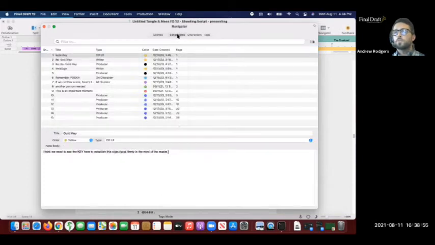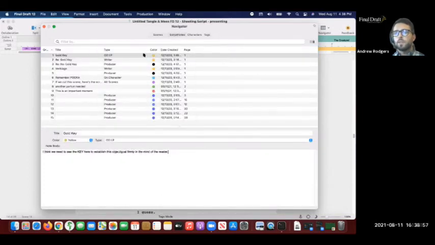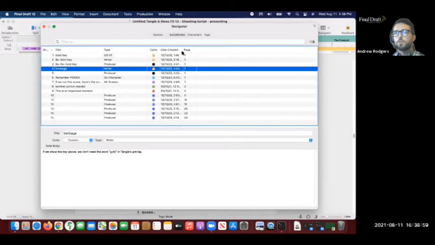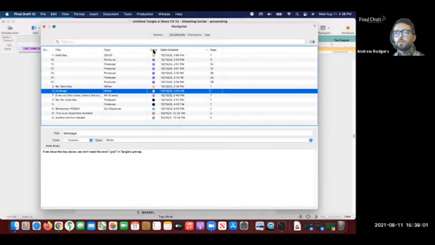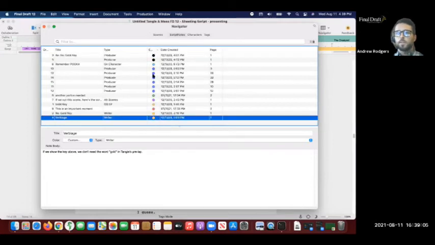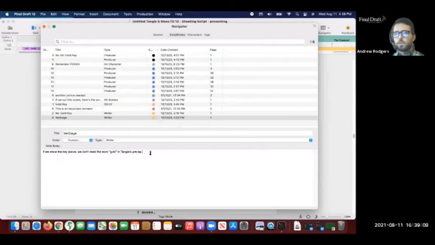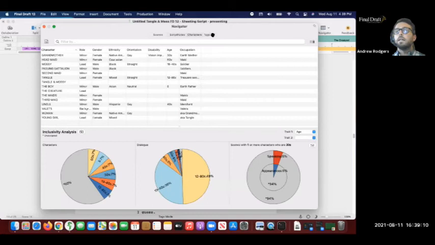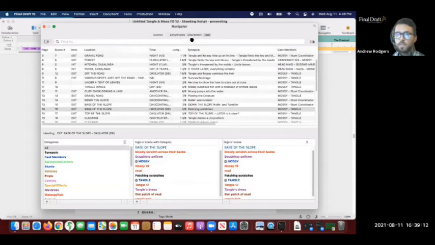With your script notes, of course, in the navigator, you can actually see an overview of your script notes and when they were created. You can sort them by color if you want to see all the notes created by one person in particular. You can adjust them here as well. And so since I was on tags, I'm going to skip the characters tab for now. I'm going to stay on tags.